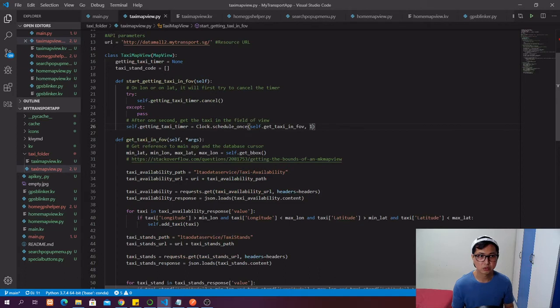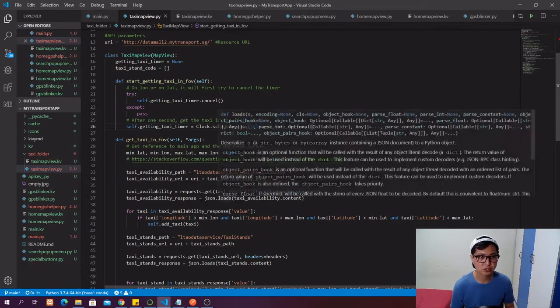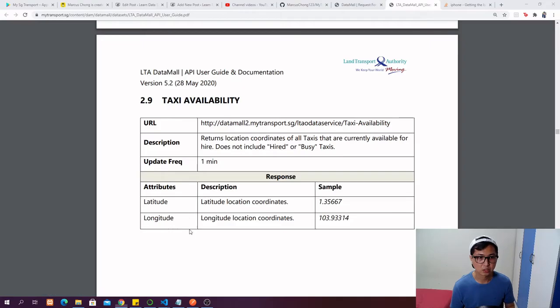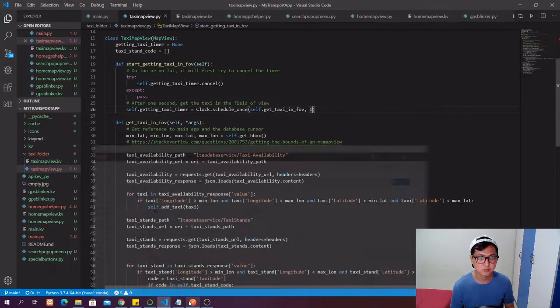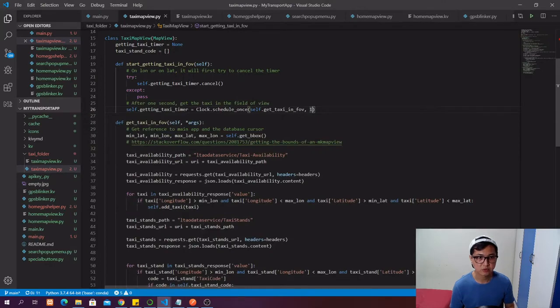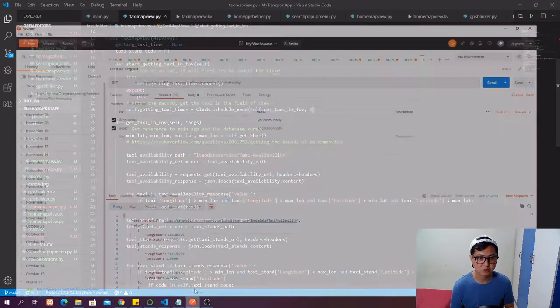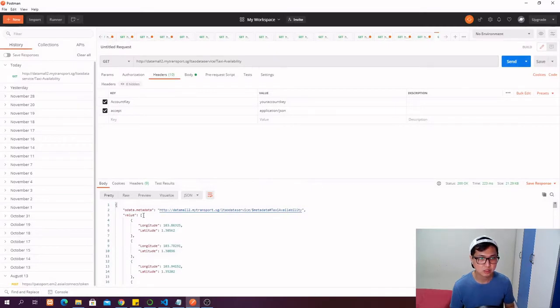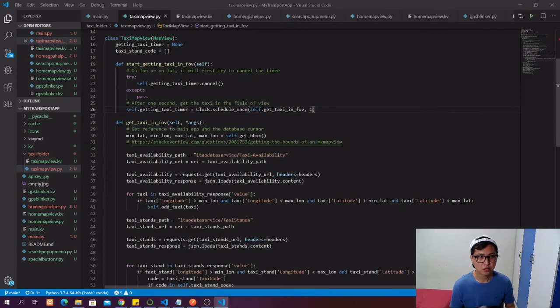Okay, and then we are going to use a request.get as what we did in Postman, but now we are putting it in the code, and then we will get the taxi availability. And then since it's JSON format, we load the content with JSON.load, and then we are going to get a response. So the response that we get is something like this. In the taxi availability response, the key is value. So what we are trying to get is everything under this key value. We are trying to get everything here for each one. Okay, we are going to check the taxi latitude, longitude.